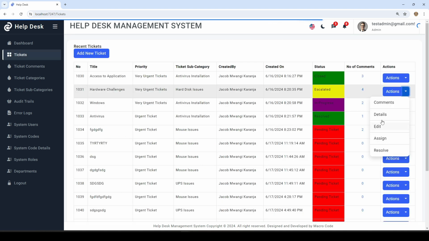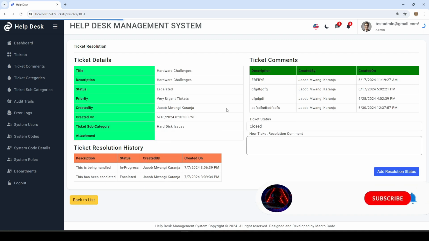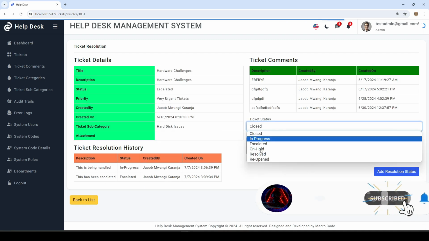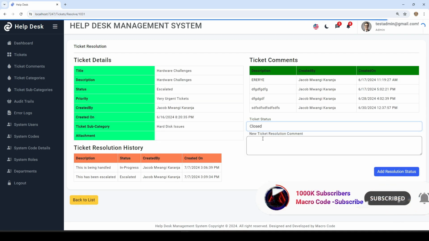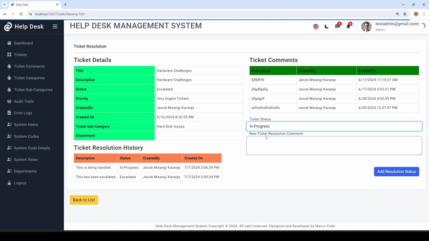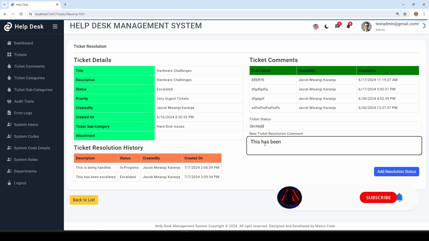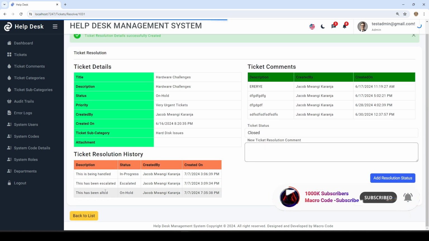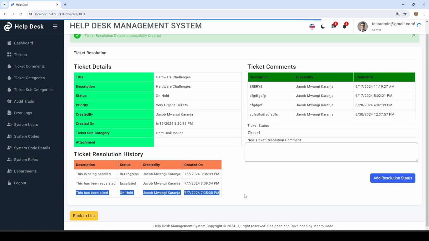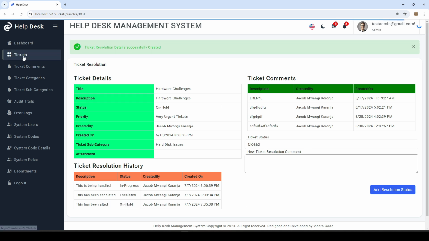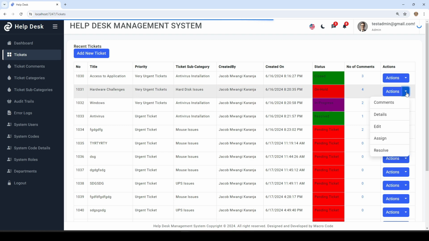Then here you can also actually resolve the ticket. So here you can indicate the status that you want to assign. For example, you can say in progress, or you can say on hold. So you say this has been altered. Then if you add, you're able to see that this resolution is added down here. So then you can actually resolve.